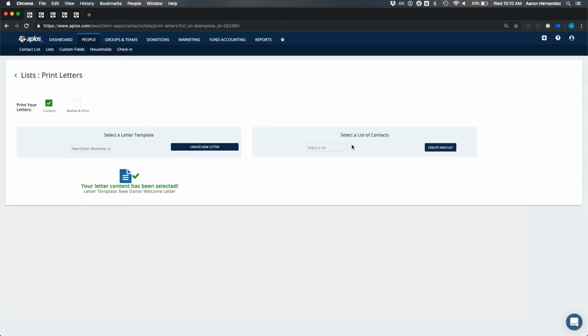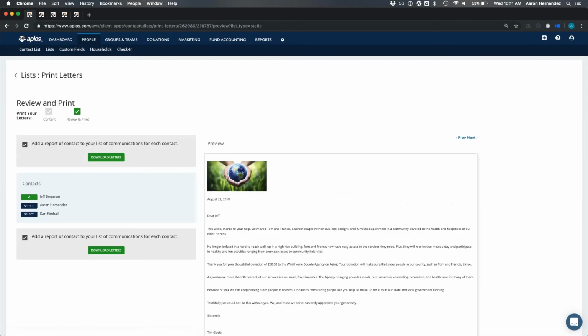So you click Save and Print, and once you do that, it's already selected that template that you were working on. Now you just need to select the group of contacts that it consists of. If you have an existing list, you can select from the list there, or you can create a new list as well. So let's go ahead and just select this group here for Aaron's birthday bash.